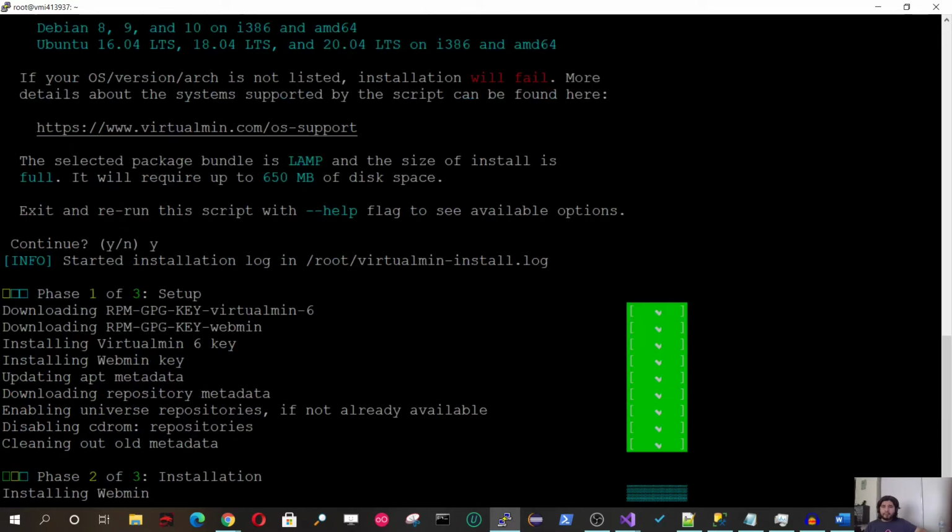Okay, the package will be LAMP, because this can also install Nginx if you want. But let's go with LAMP, which is Linux, Apache, MySQL, and PHP. Because we need Apache in this case. We can do it with Nginx, but I'm more comfortable with Apache because I set up hundreds of Apache servers before, so it's kind of easy for me to move there.